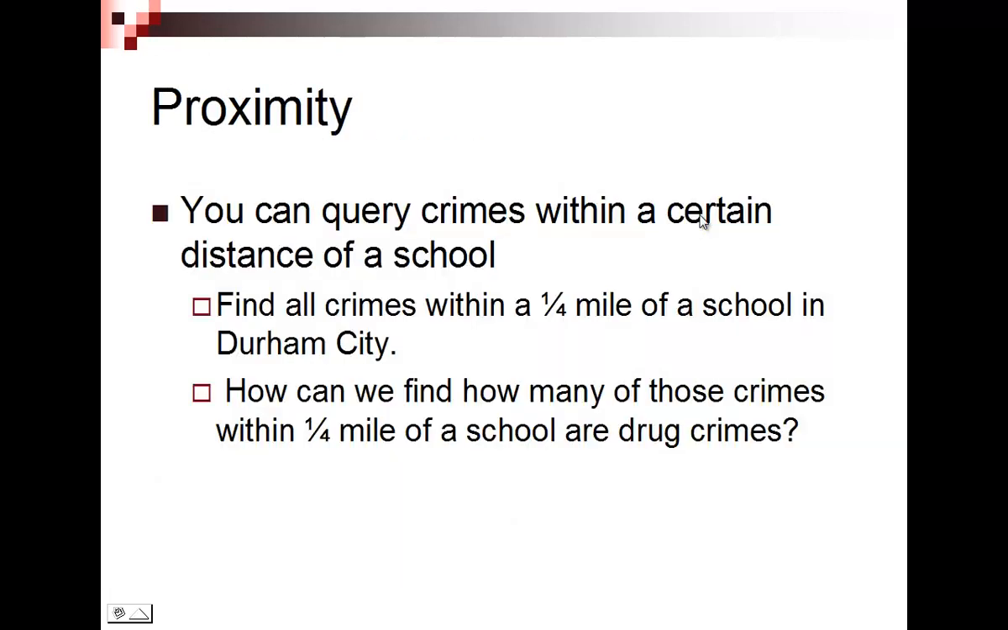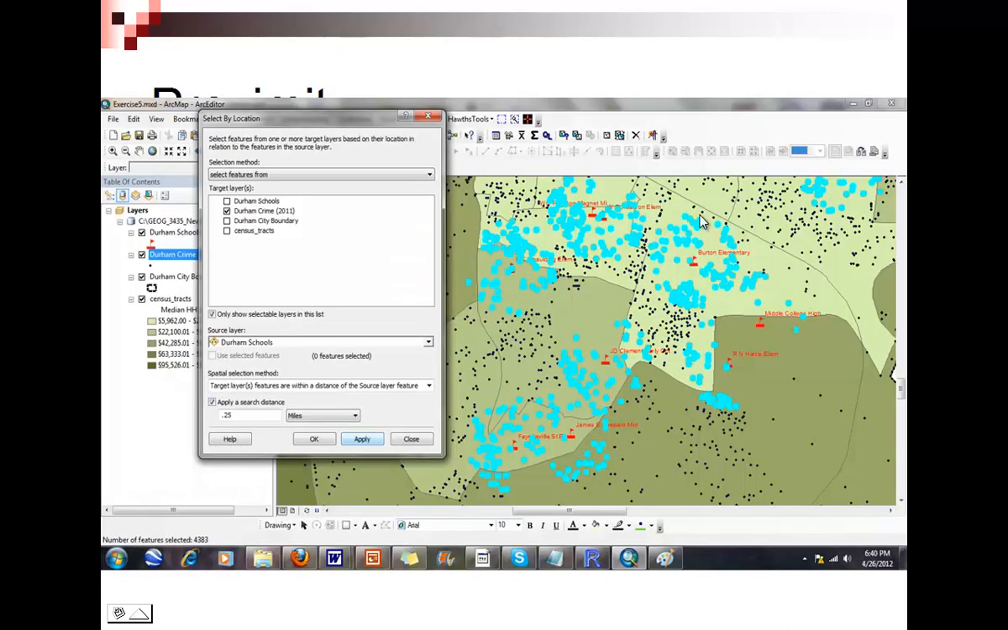Okay. We can do proximity. I can query crimes within a certain distance of a school. And then how many of those are drug crimes? So you can see here, I did my select by location. You can see all crimes within a quarter of a mile of a school. Here's the Early College High School. Here's Shepherd Middle School. Here's Spalding Elementary. Here's our campus, like right over here. This is kind of campus right here. This is kind of Lawson Street, and then Fayetteville Street runs right down this way.